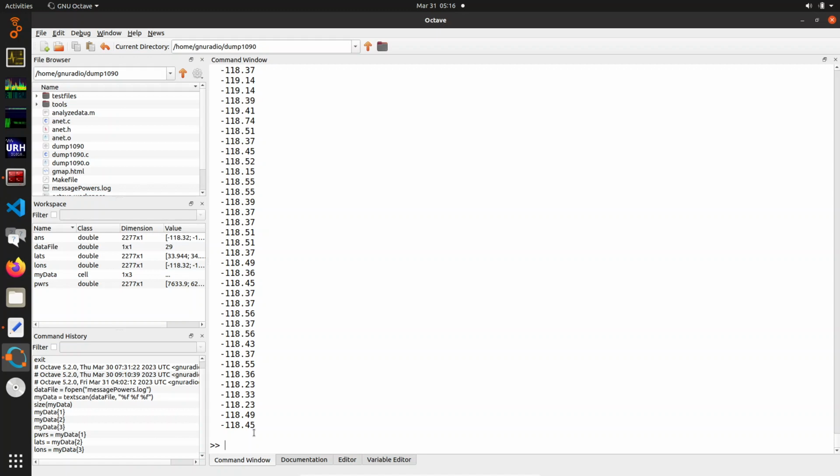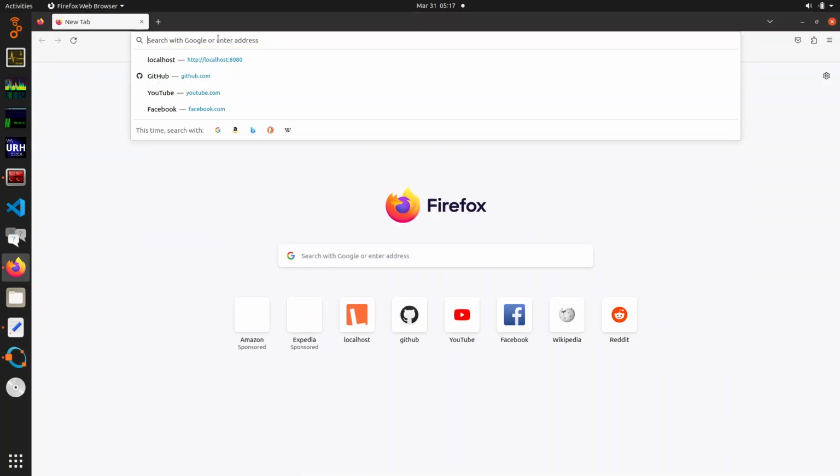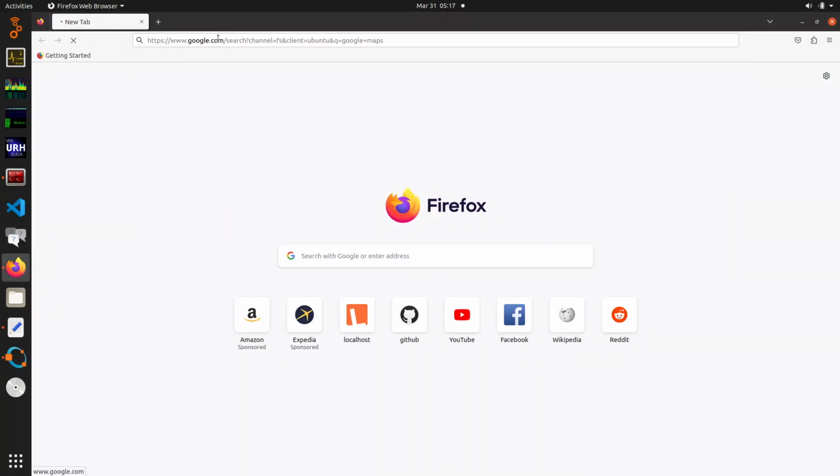Now let's compute the distance from our receiver to the latitudes and longitudes that our messages contain. To do that, I need to know roughly where the receiver is in latitude and longitude. The way I'm going to do that is launch Firefox and then go to Google Maps, just type Google Maps or something.